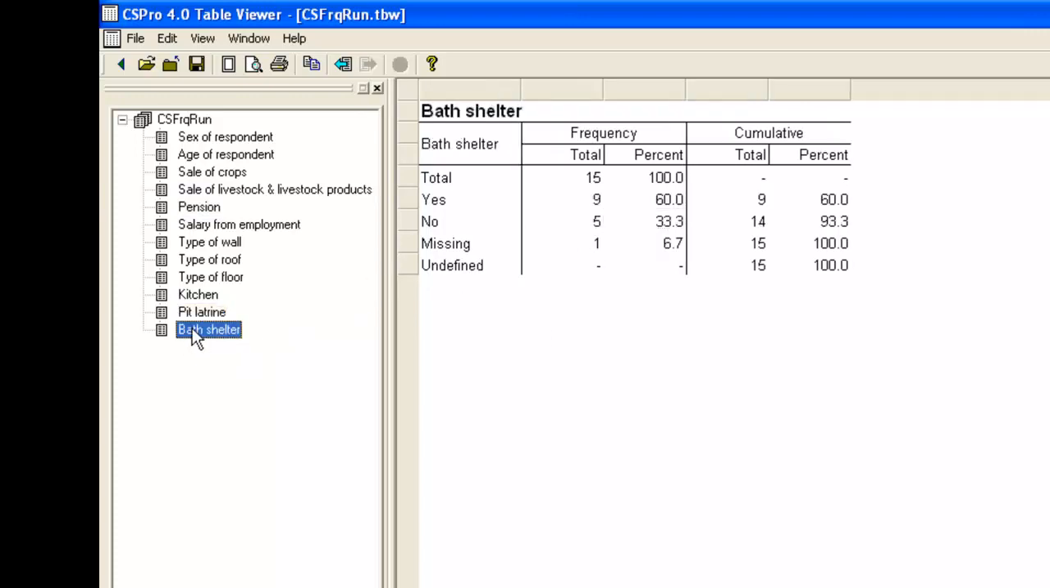Note that for bath shelter, there is one value missing, and the percentages are percentages over all cases, including the missing case. Some other software packages will calculate percentages of non-missing cases, but for CS Pro, the percentage is over all cases.